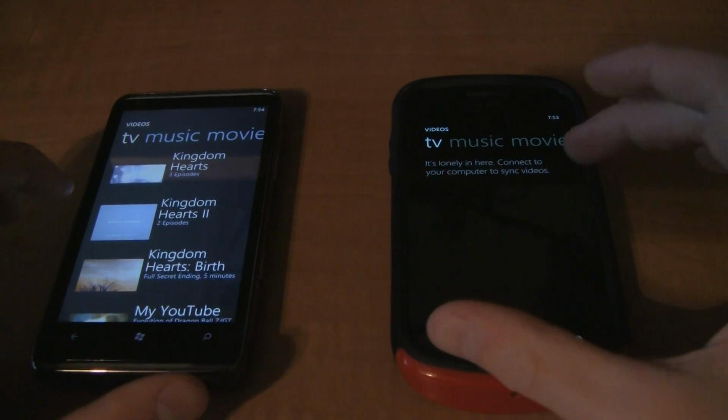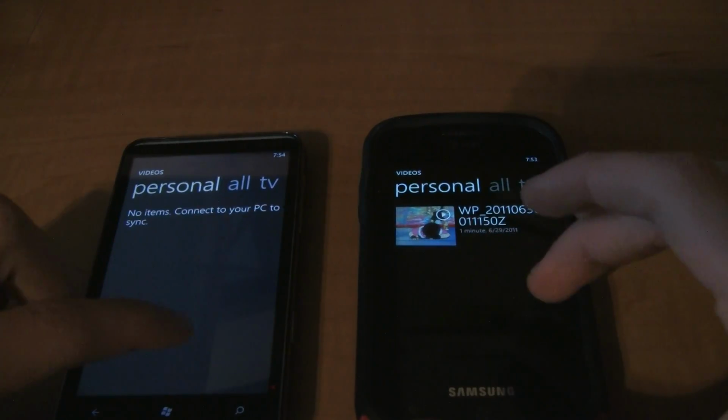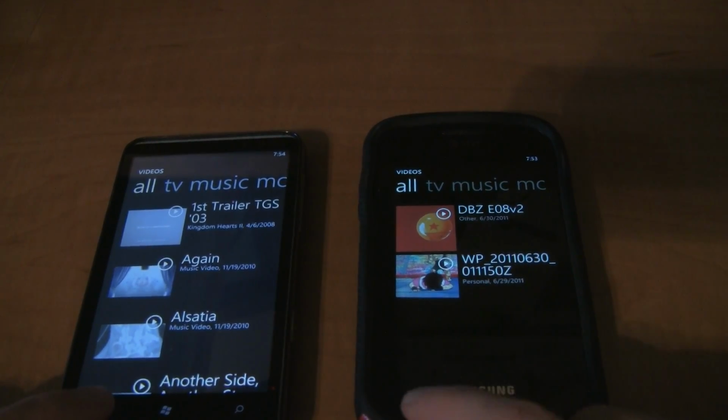Looks like we have the same pivot titles here as well, so nothing else new there.